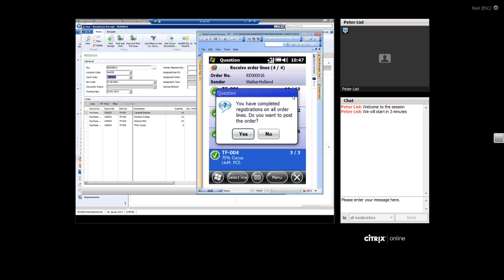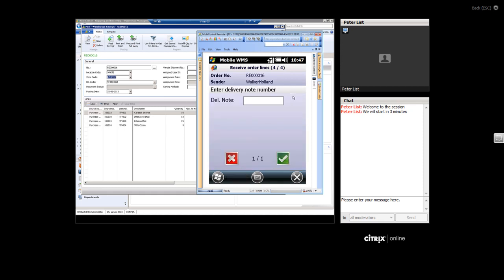Now this feature is, when you only have 4 order lines, it's easy to see that we are done, because everything is green. But if you have 100 order lines, or just 50, it just saves the operator from scrolling through the lists and just being very confident that he has handled everything.